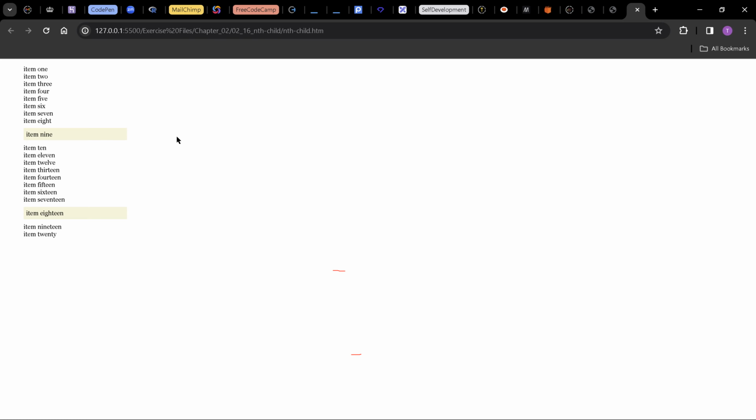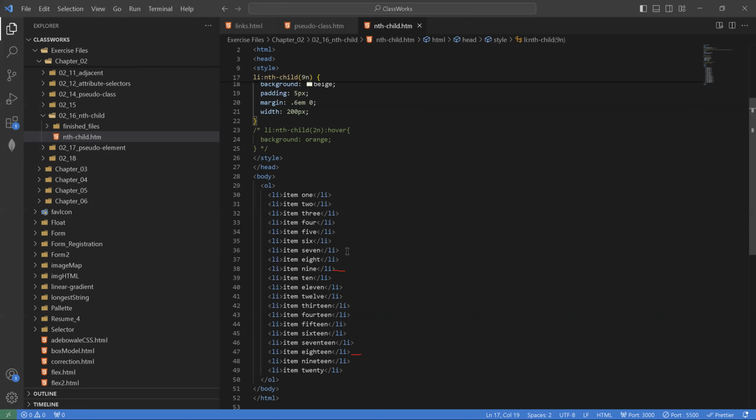That is correct. Now, I want Joshua to answer this question. I want to style this. That is the sixth element there. I want to style this one, and I want to style that one.